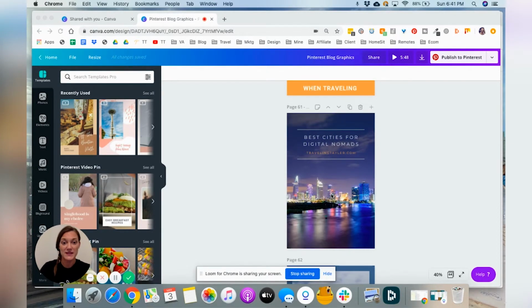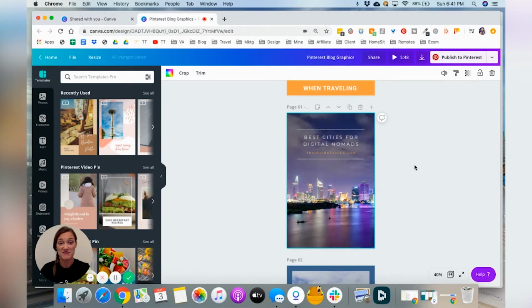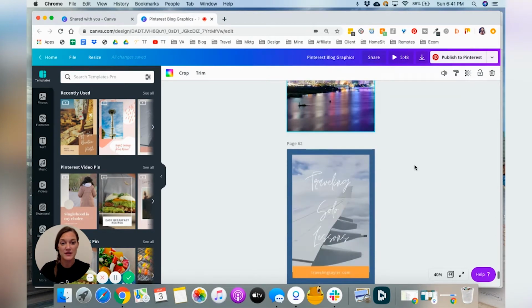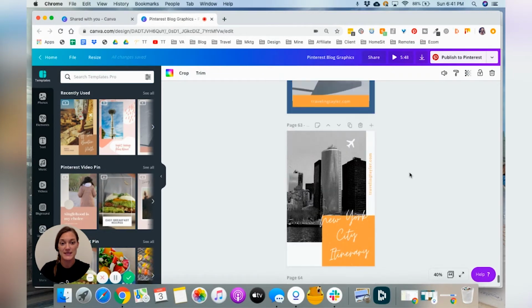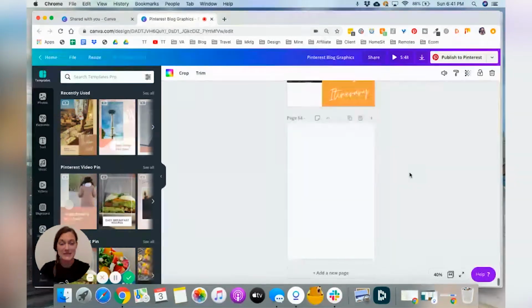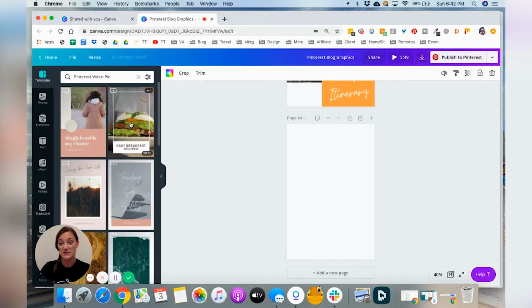So this is one that I created before for one of my blog posts. And you can see I can play it. So you get an idea of, that's the pin. It's really cool. I created a solo travel one and a NYC itinerary. Actually, what I did with this, because I'm just not as familiar with creating video pins, is I started with a video pin template, and then I kind of just built it from there.